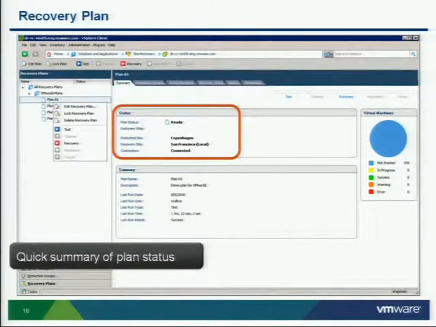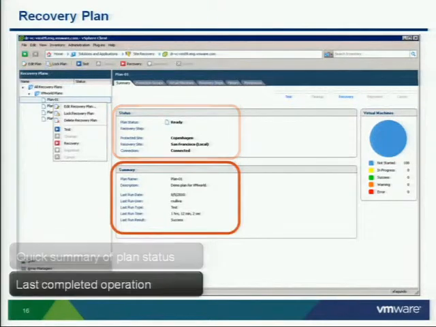The things you can see are what the plan status is, if it's ready to be tested, or if it's in the middle of a test, or if some of its protection groups are in use for other things. And you can see its direction. Since this is built on that earlier protection group, this recovery plan has the same direction, protecting from Copenhagen to the recovery site in San Francisco. And you can also see that the two sites are still connected right now.